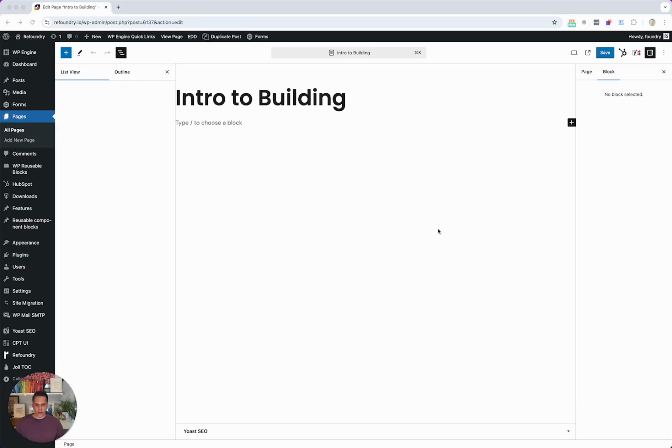I'm Sean, and in this first lesson, we're diving into the basics of container blocks. Containers are the foundational blocks in Refoundry, essential for building layouts by grouping content into organized sections. A container block is a way to group blocks together as a single section.